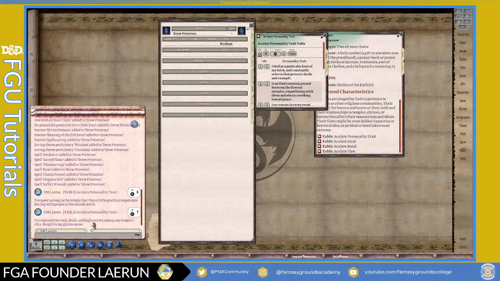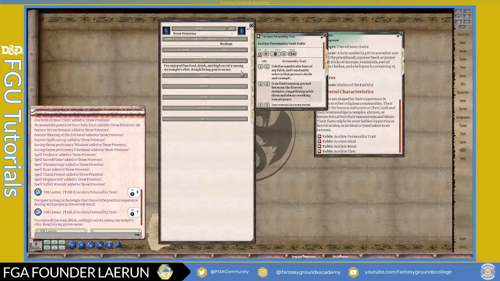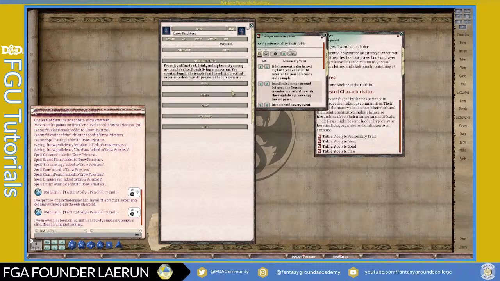It says, "I enjoy fine drinking, high society among my temple's elite, rough living grates on me." Oh, that's going to be fun. So she gets upset real easy when she's not comfortable. And the next one says, "I've spent so long in the temple that I have little practical experience dealing with people outside of it." These are perfect. That's going to make her fun to play.